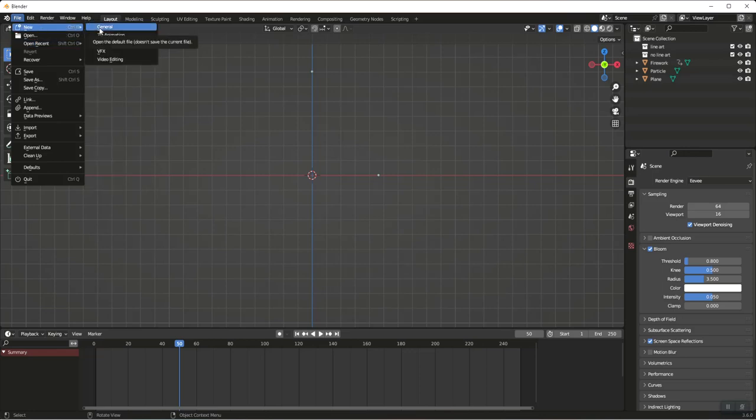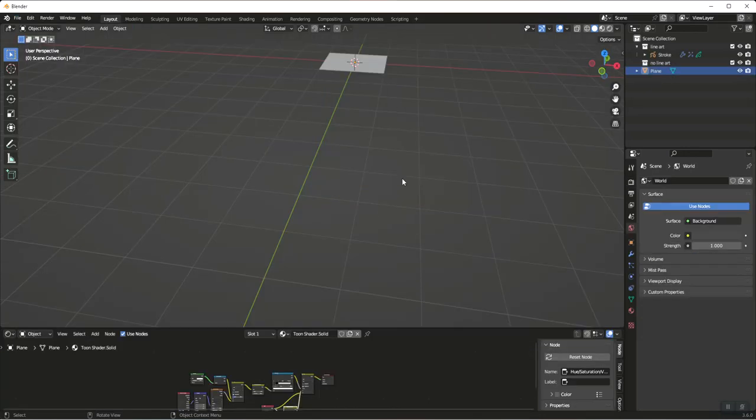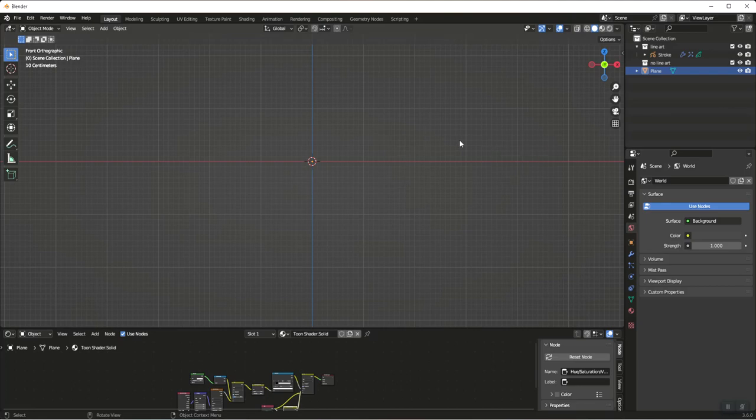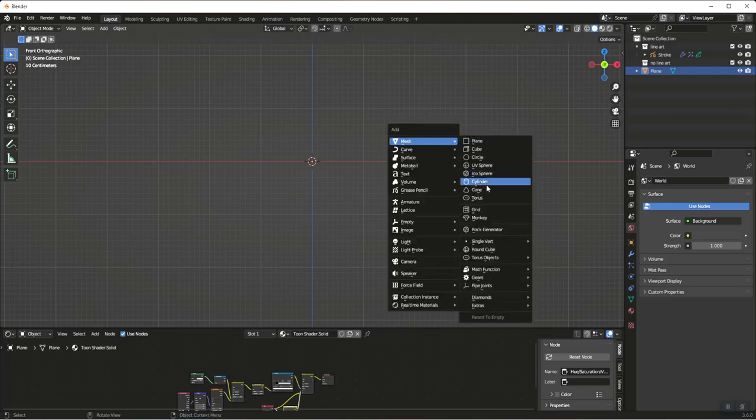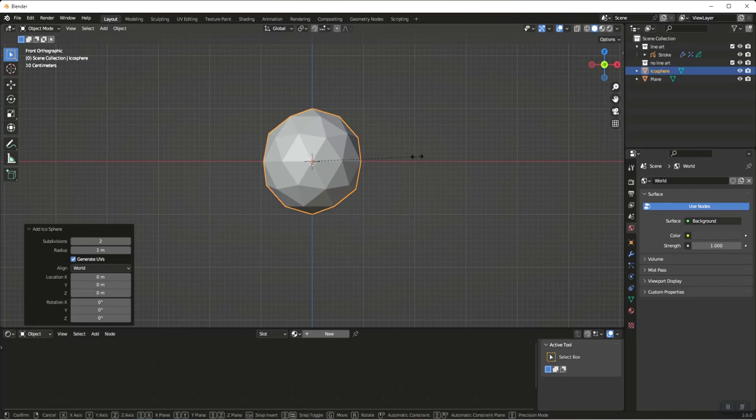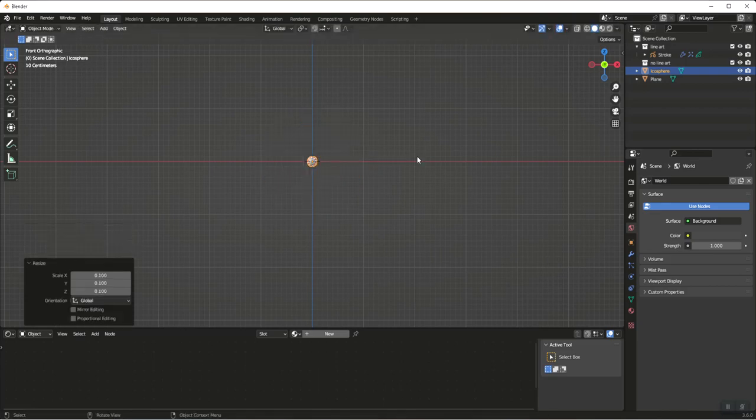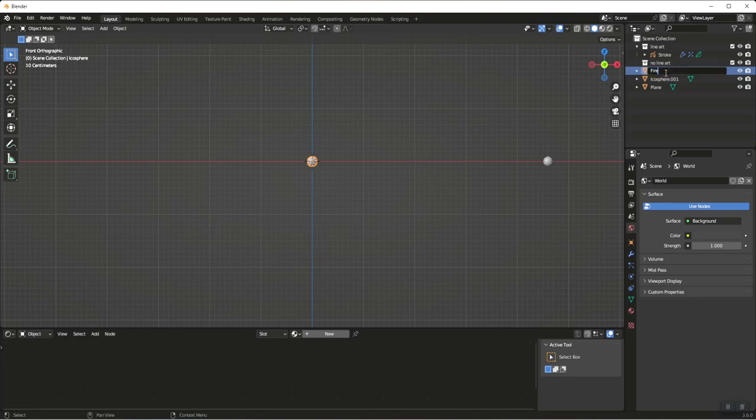File, New, General. We hit 1 to go to the front view. Shift A, Mesh, Icosphere. S to scale at 0.1. Enter. Shift D to duplicate. And I'm just going to move this off to the side. Our first icosphere we are going to call firework. Our second icosphere we will call particle. And then let me get rid of that stroke there.